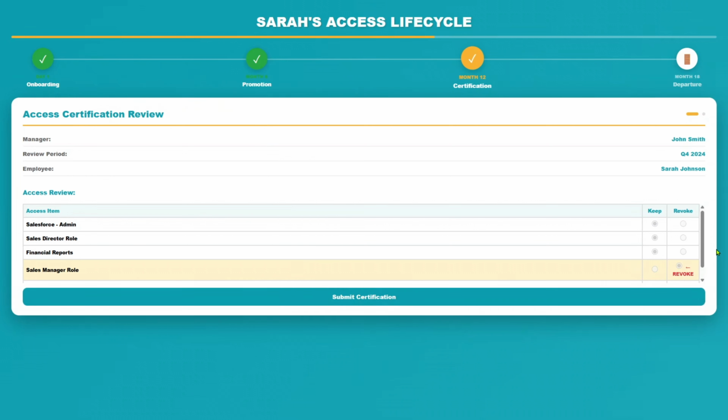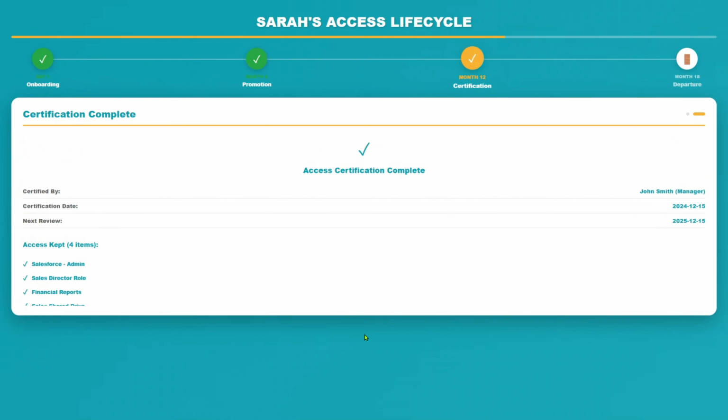So once they take the decision to revoke this old role, the manager will submit the certification, and the IGA system keeps a record of what was approved and what was revoked in the certification, and the revoked access is removed immediately.